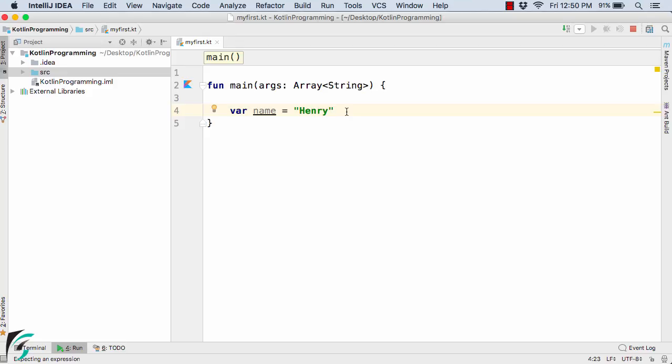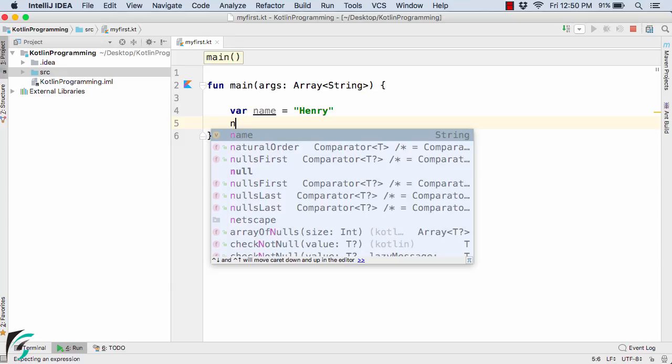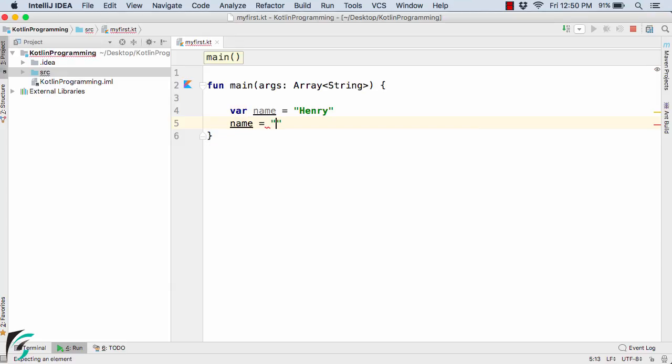Now suppose later I want to change the name from Henry to, let's say, Kevin. So here I can simply use name equal to Kevin. I've simply reassigned the value of name from Henry to Kevin. Now if you print this variable in the output, you will get Kevin as the output.